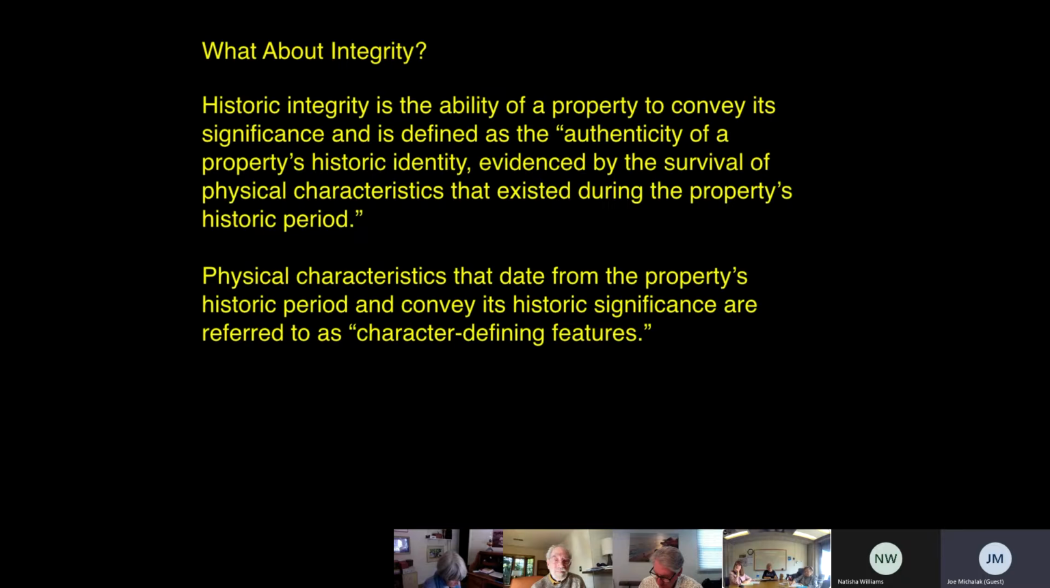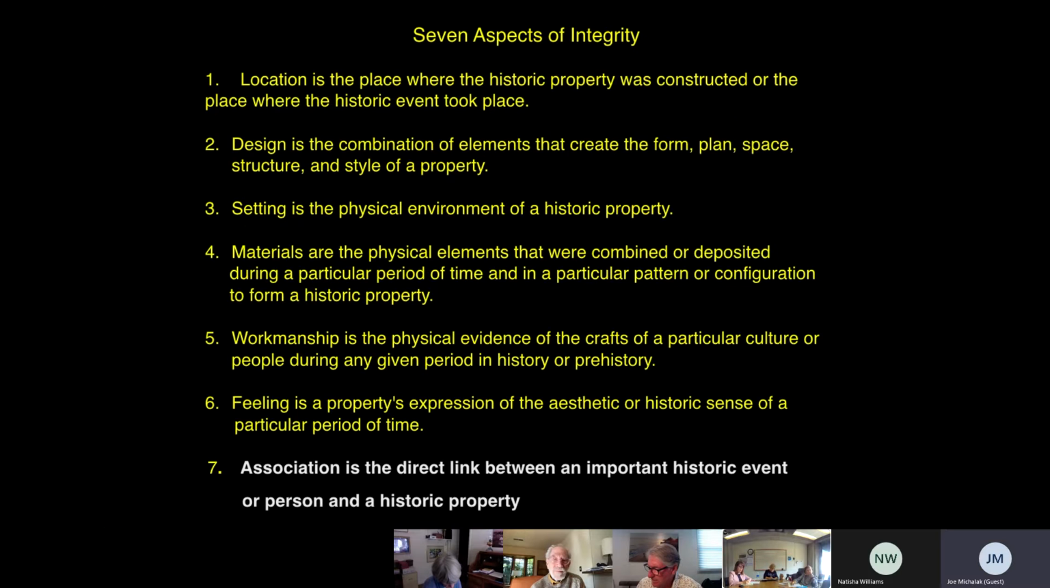The other element in consideration of historic structures is integrity. How do you retain integrity? How do you measure it? How do you evaluate it? With integrity, there are 7 aspects, all of which, except for number 7, are associated with the property itself. You consider the location, the design of it, what is the setting? Is it still historic? The materials used in the creation of the structure, the workmanship, and the feeling.